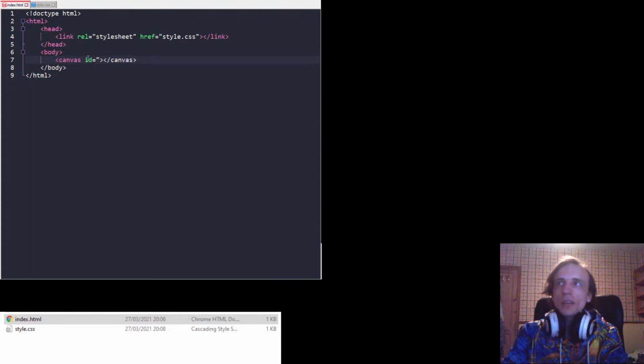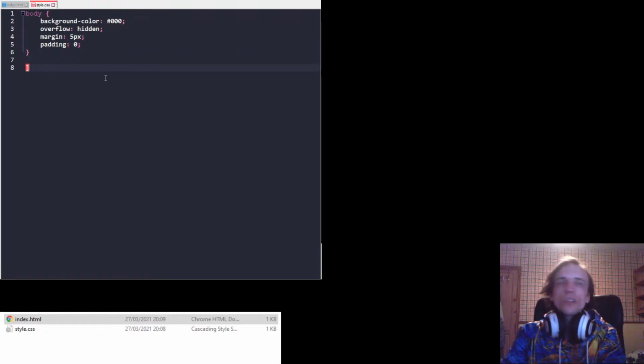Now I'm going to give this canvas an ID called game canvas, and then back in style.css, just so that we can see the game canvas, I'm going to give it a border 4 pixels dash white. I'm going back on my own word, aren't I?